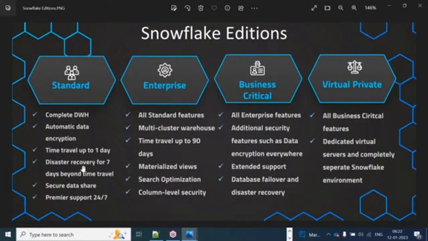And then what about disaster recovery? Disaster recovery is nothing but, if databases go offline, you can bring them back online. What about data share? Data share is a secure data share, so you can share the data between Snowflake accounts. This is about your standard edition.